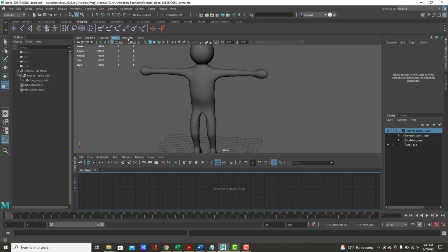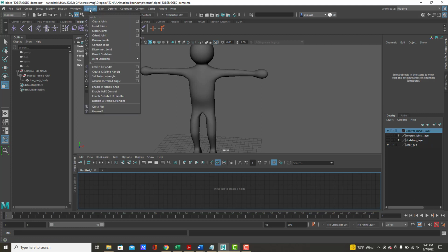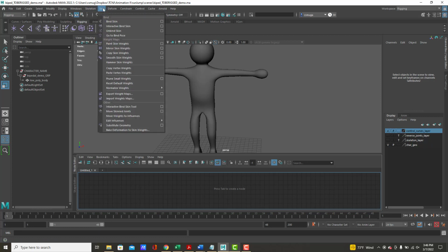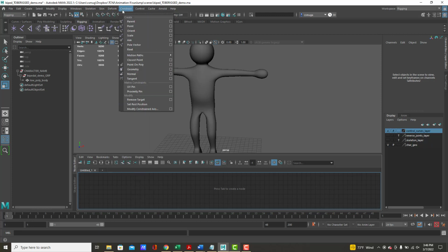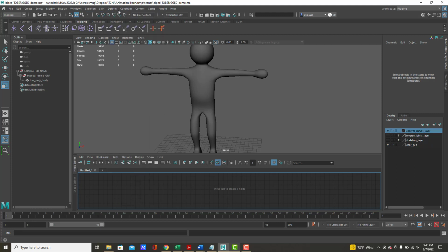Up here I have switched my shelf from my regular rigging shelf, this one, over to the Maya rigging shelf with all of its icons that I do not need, because these icons really just replace some of the features of these menus across the top: skeleton, skin, deform, constrain. Now this menu up here is actually important. This is where all of my rigging tools are.